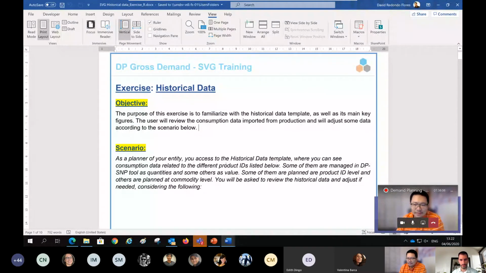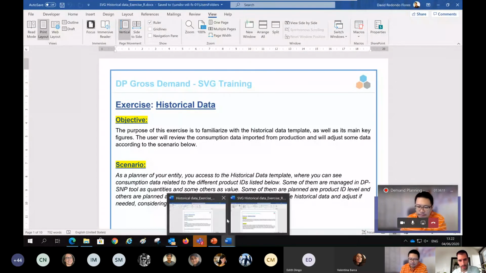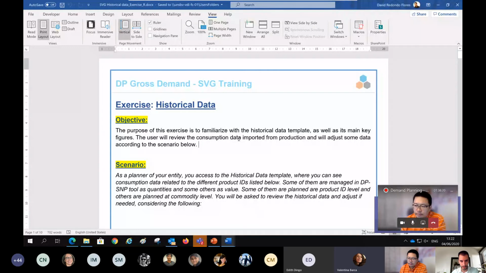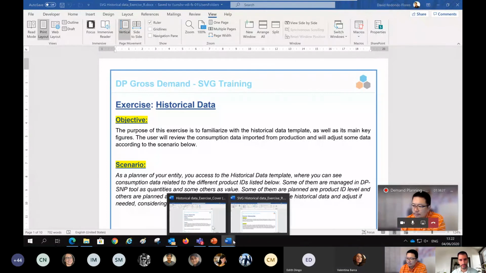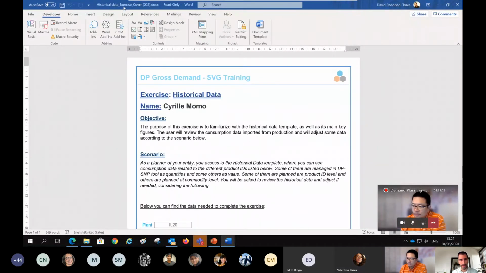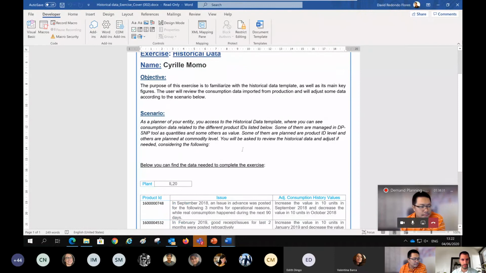Okay, so this is the exercise. First of all, how do the exercises work? You will receive 2 exercises again today. You might have received already the exercise sheet. So you have received one that is called historical data exercise. You will receive it, and another one that is called historical data exercise sheet or exercise cover. This exercise sheet is particular and is customized to you. This one is an example from Cyril.